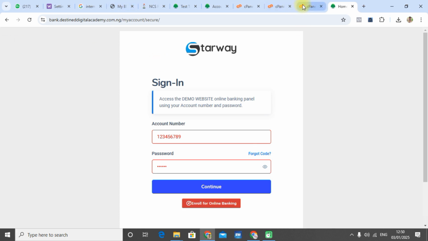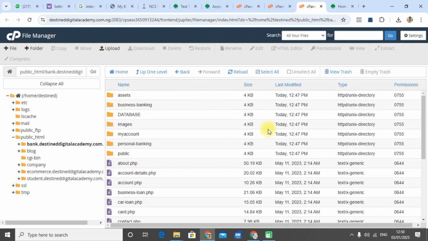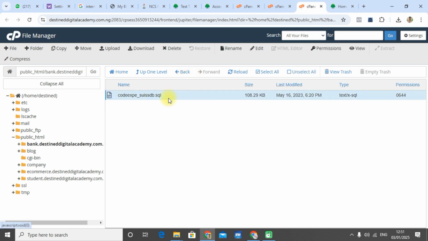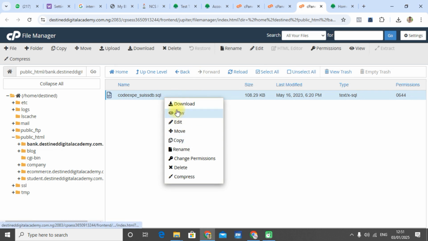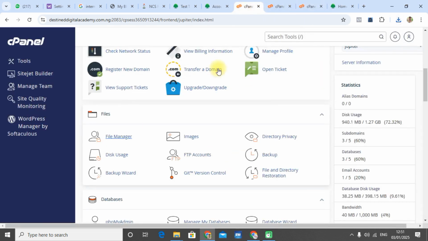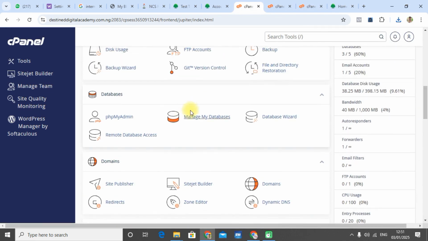So to install the database, let me show you how to get the database file. Inside the files you uploaded, you're going to see this folder called database. Open the folder. Then you see this file here. This is the database file. Then just download it. After downloading it, go back to your cPanel home page. Then migrate to where you have database, manage my databases.